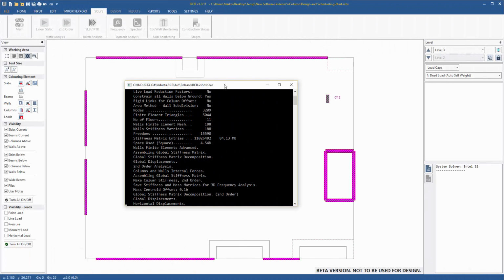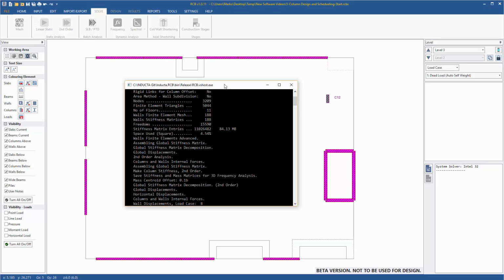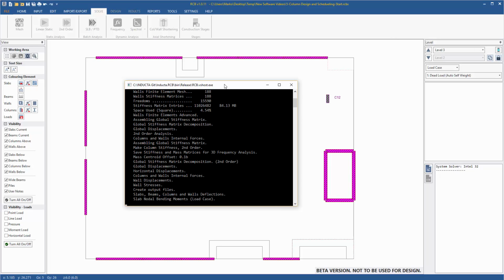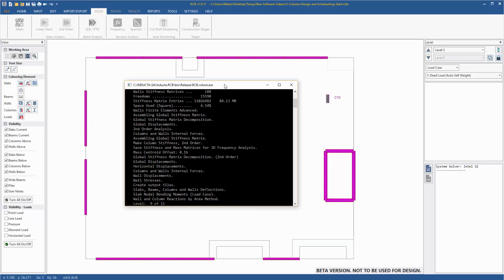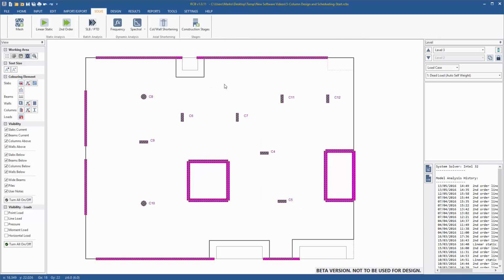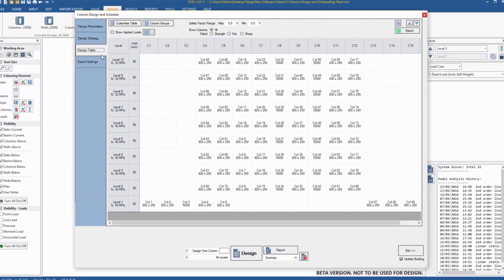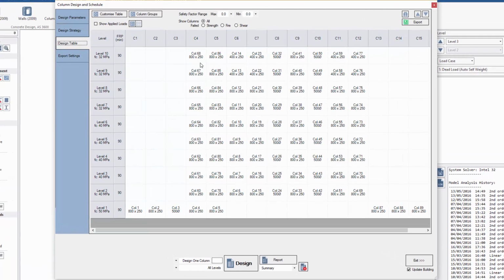stage. Column scheduling in RCB consists of two parts. Firstly, design, letting the program try to find a bare minimum solution to AS3600. And two, rationalizing this design using design groups and user input values. The design table is where all information about the columns is displayed, including the results, and is where the design is rationalized. It will become the column schedule.